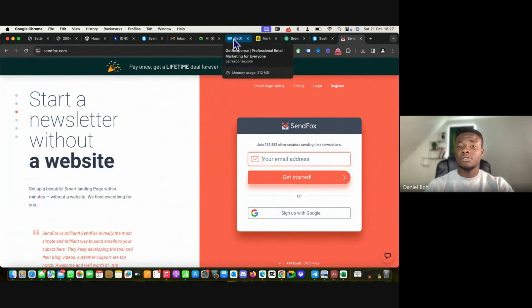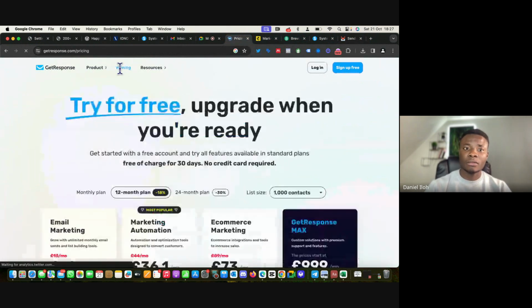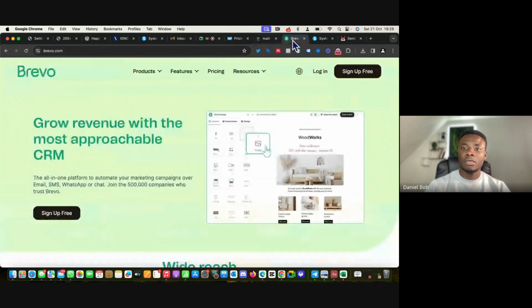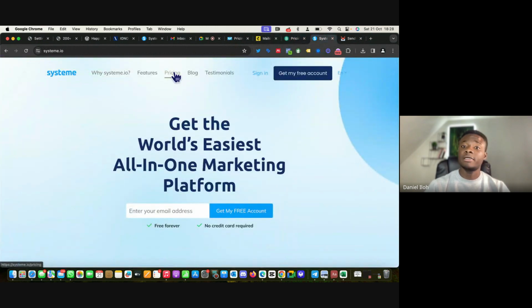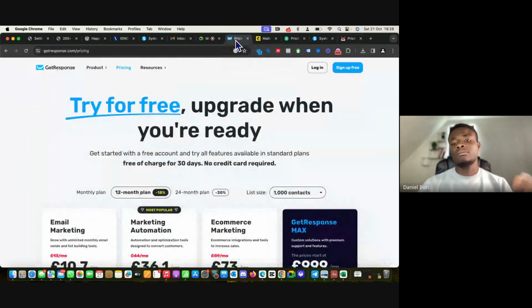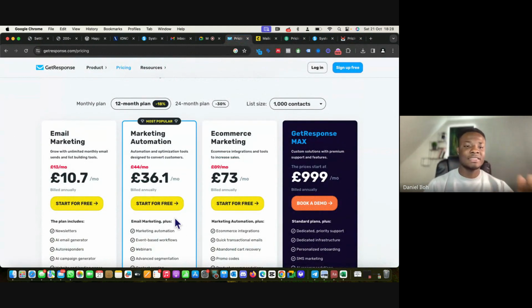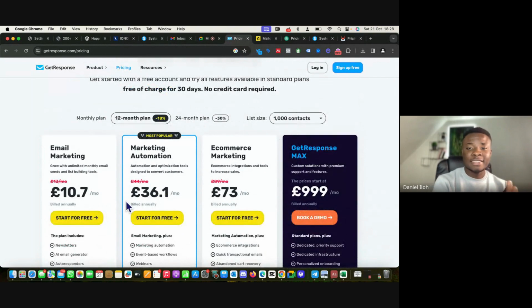Now, assuming you want to look at the pricing of each of these platforms, you can click on pricing. Come here, click on pricing. Come here, click on pricing. And finally, pricing. Now, you would see this, excuse the currencies in pounds. You can also check this. I'm sure it will be in dollars or naira when you check it yourself.